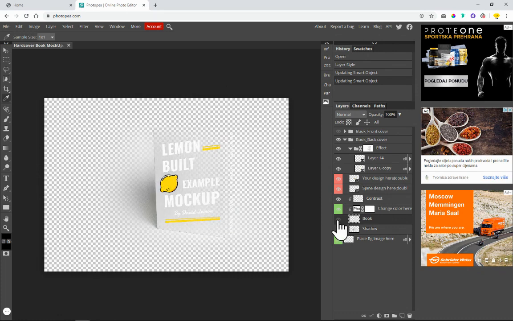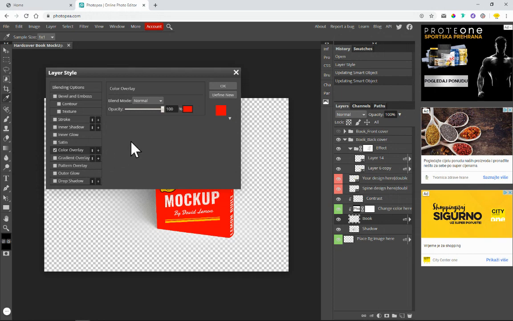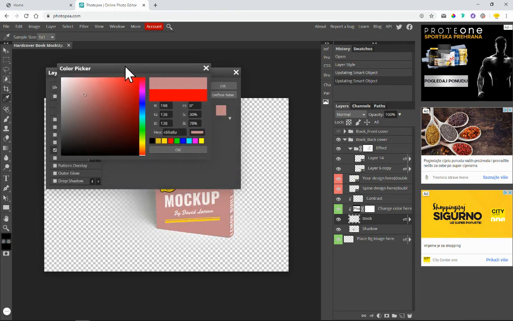Okay, let's see. So this is the color of the book. We can double click it and just find where it is. Okay, so we go over here to color overlay, and now you can see that this color is red. If we click on this color, we can adjust the color of the book in the background.